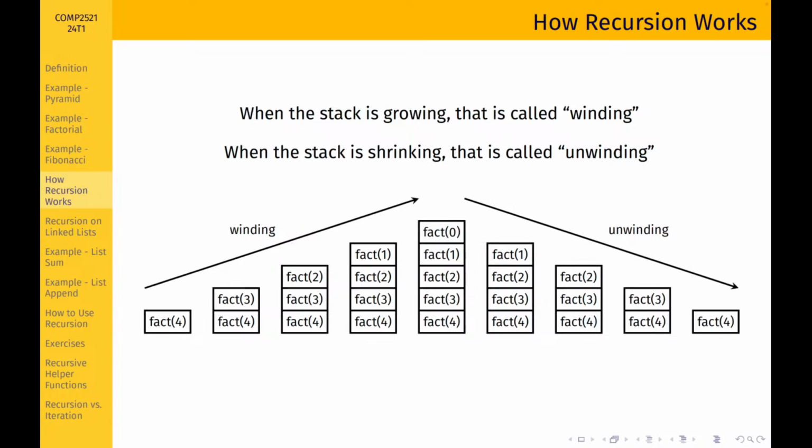Yes? Is it always symmetrical? So the question is, is it always symmetrical? And the answer is, it depends on the function. For a simple function like this, where you've got just one recursive case and one base case, it'll probably be symmetrical. But there are some cases where the stack can grow and shrink. So not always symmetrical. It depends on the function.